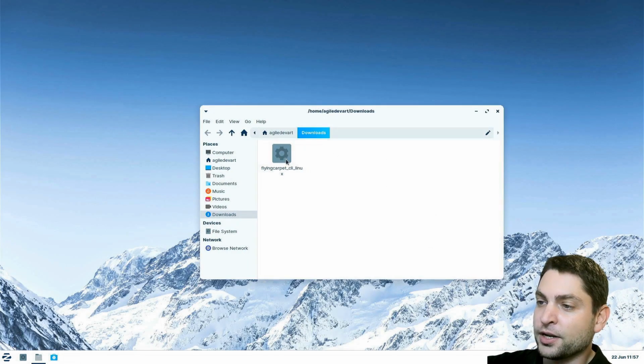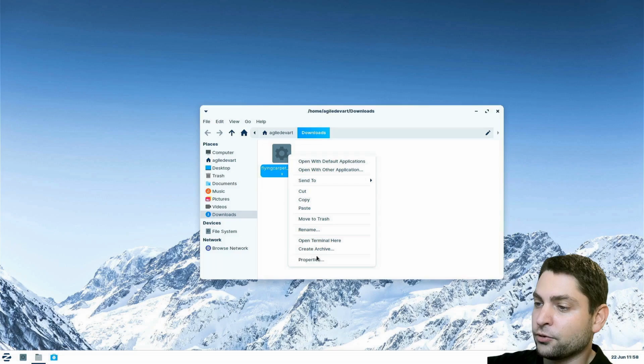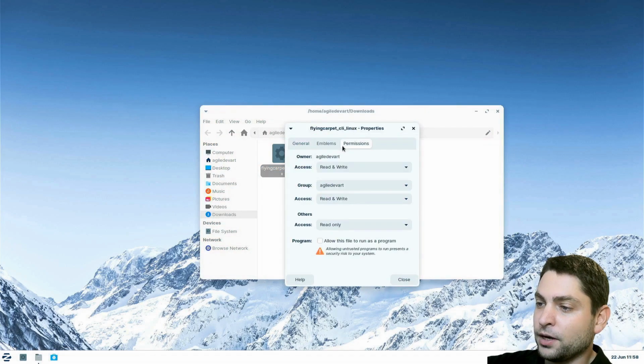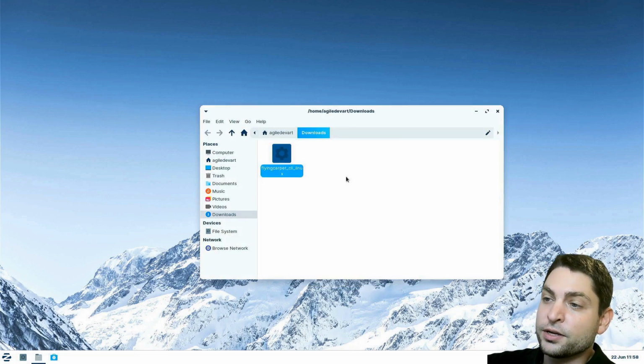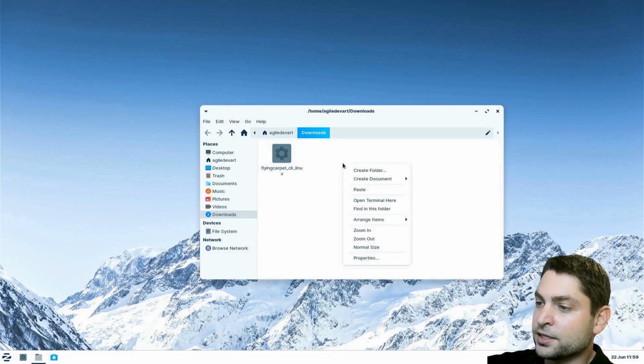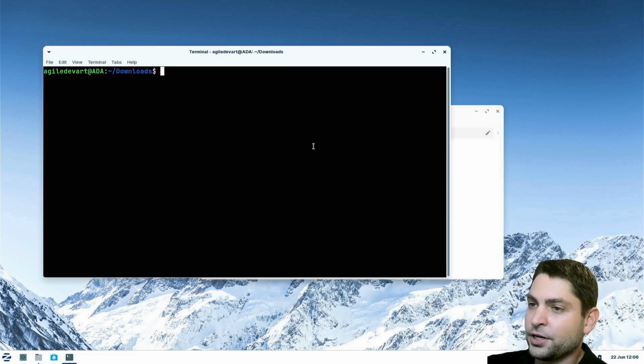Let's make this one executable. Right-click on it. Properties. Permissions. Allow this file to run as a program. Check it and close. Now this version doesn't have a GUI. This is just a command line version. So we have to open the terminal to run this one. So let's do it. Right-click. Open terminal here. Here is the terminal.